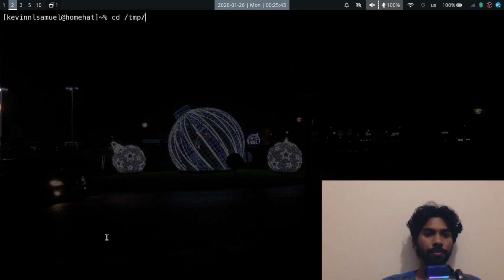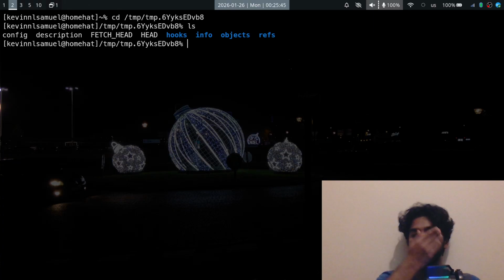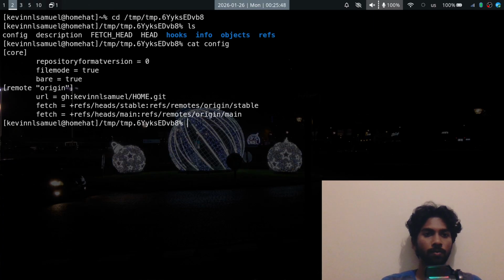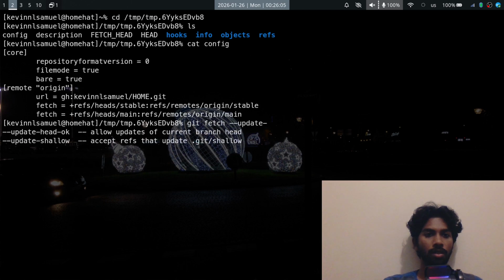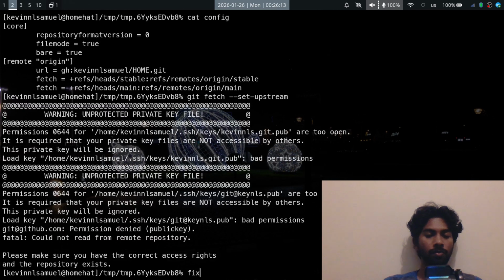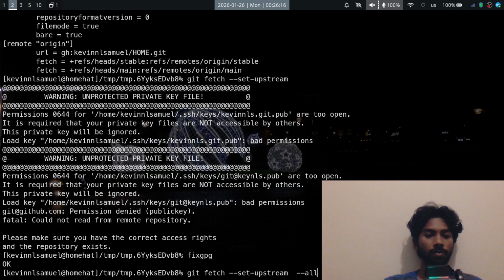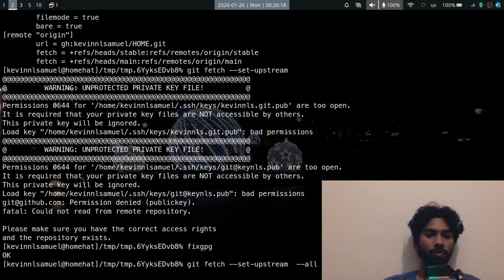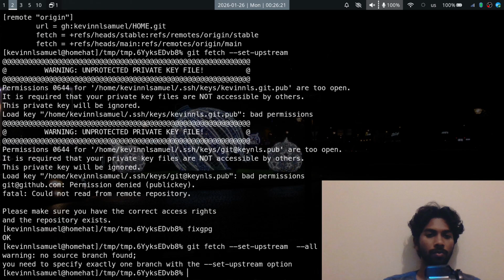Oops. So it did set the URLs. That's good. So what happens if I do git fetch update allow basic current head branch set upstream?